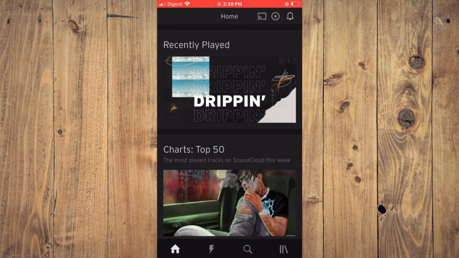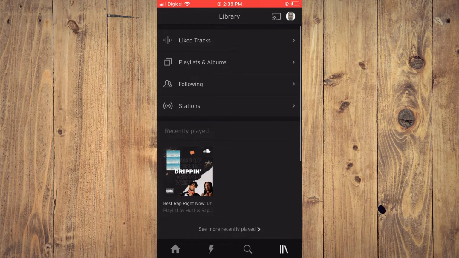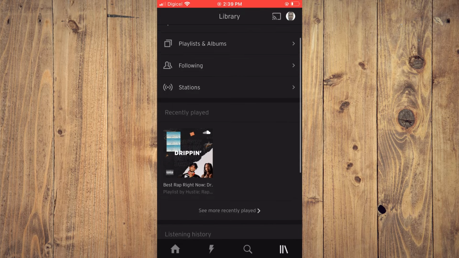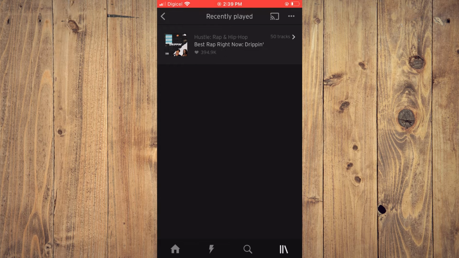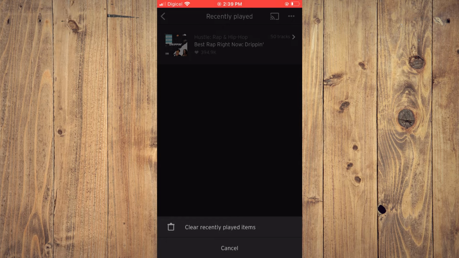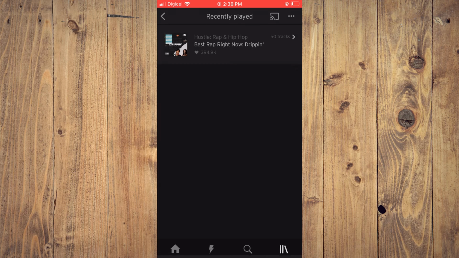From here you're going to tap on the three books in the bottom right hand corner. Then you'll see recently played. And you're going to tap on see more recently played. Then you'll tap on the three dots in the top right hand corner. And from here you'll see the option clear recently played items. And you'll tap right there.